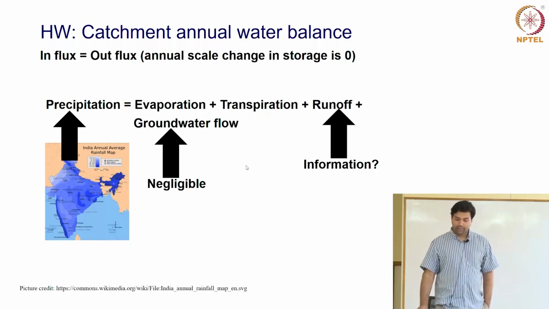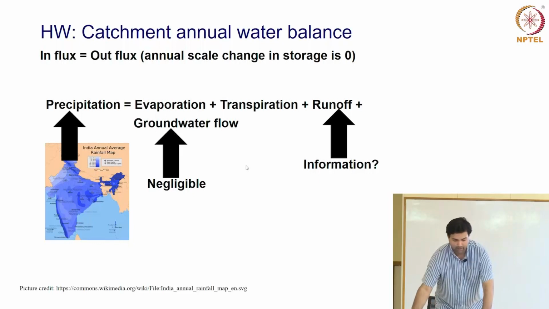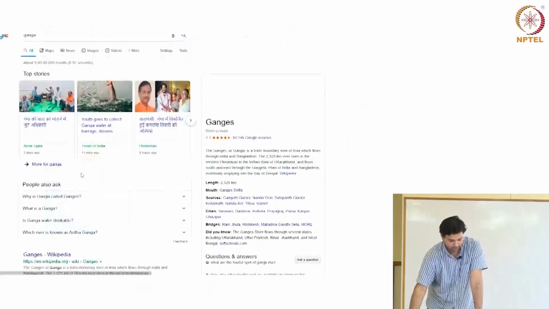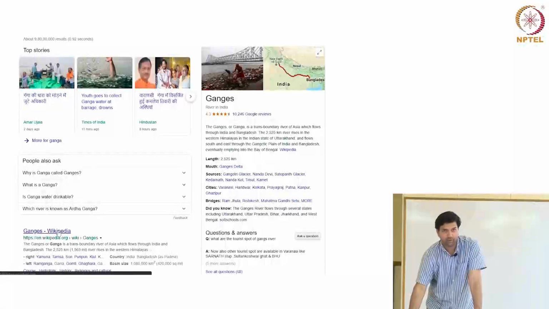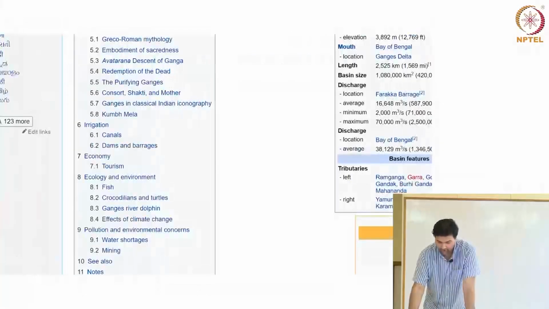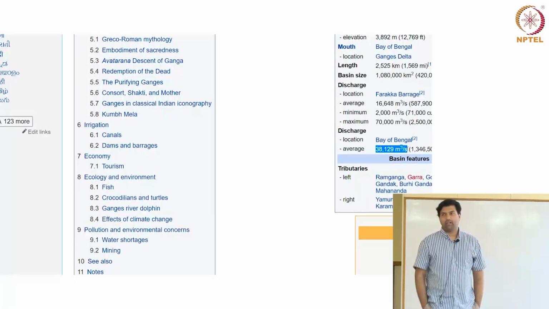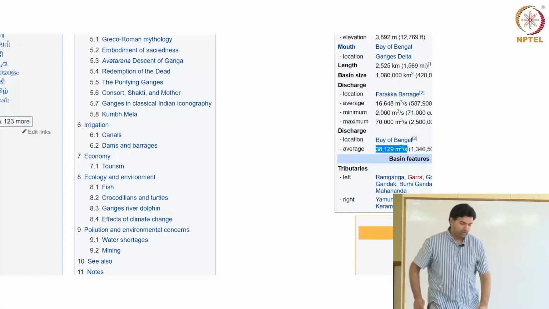If we get some information about runoff, so for example, let us say we want to pick the runoff from Ganges. Okay. So let us say we want to get the annual flow out of the Ganges. So, I am just going to go to the first link, which is a Wikipedia. So, let us see if we can see what the fluxes are. So, your average discharge is about 38 cubic meters per second. So, we can get some annual estimates for what your runoff will be for a particular catchment.